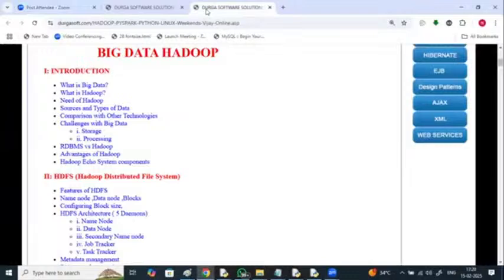This is what we'll discuss. Then introduction sessions will be done now. PySpark, Linux, and Python. It's an introduction like big data, Hadoop, what its advantages and features are.